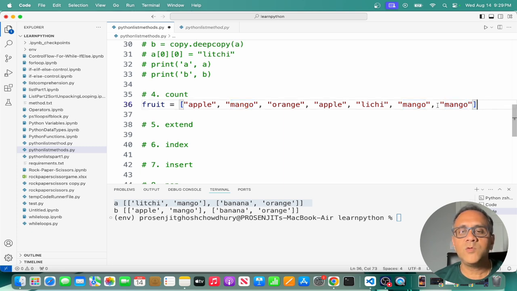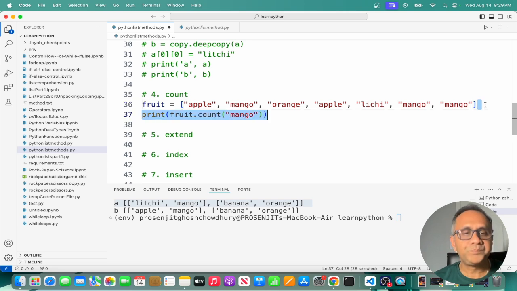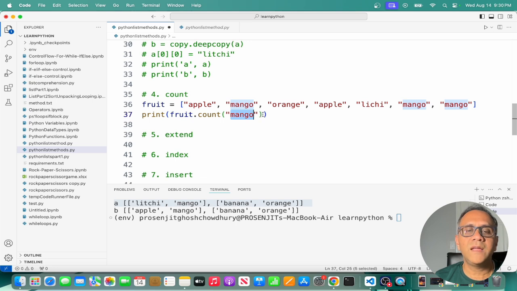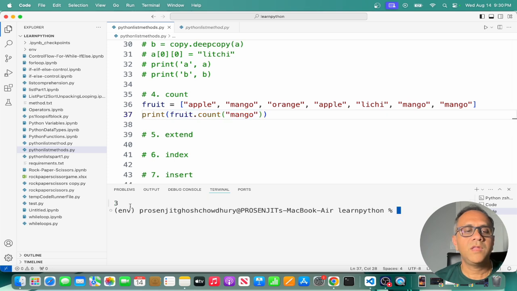Say you want to see how many mango there are in your list. You can execute this count method the same way, with the dot notation. The count method returns the number of the item you are looking for. Here we are looking for mango, so it will return the number of mango present in this particular list. Now run it. You should get 3, right? 1, 2, and 3. Yes, we got 3 here. Perfect.